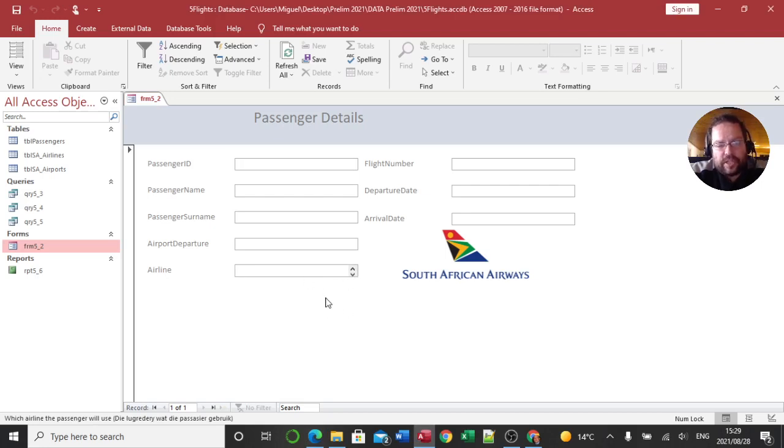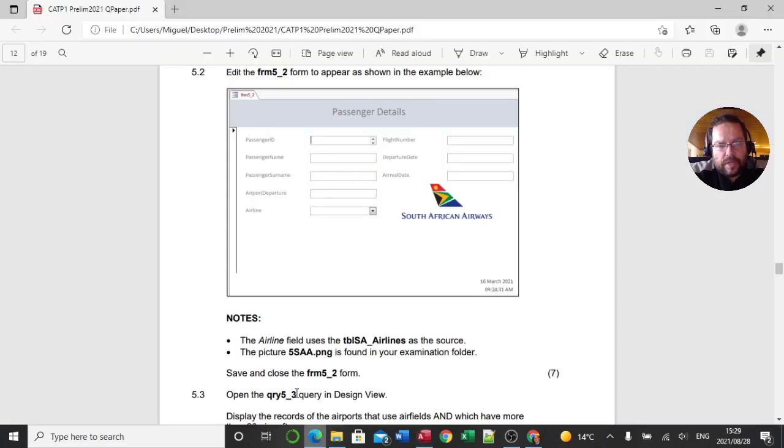So what we need to do is change this. But remember, there was a note, and it said here that the airline field, which is what we're going to be working with now, uses the table SA Airlines as the source. So the source for this list comes from this table.